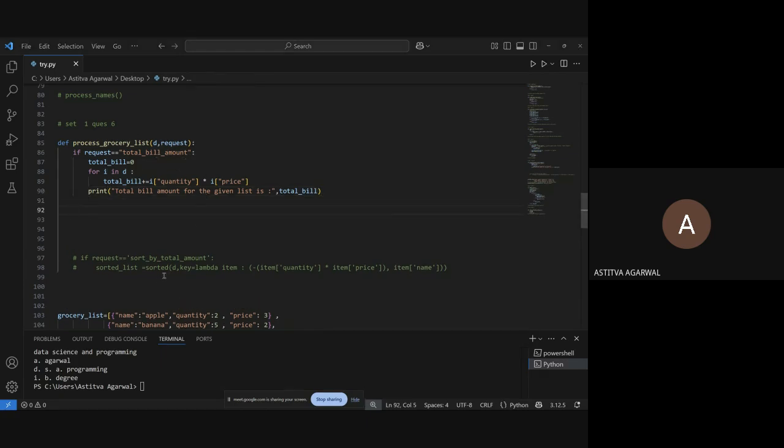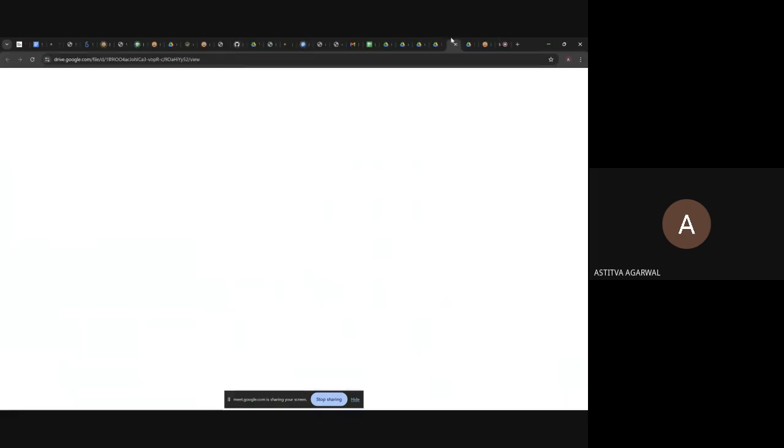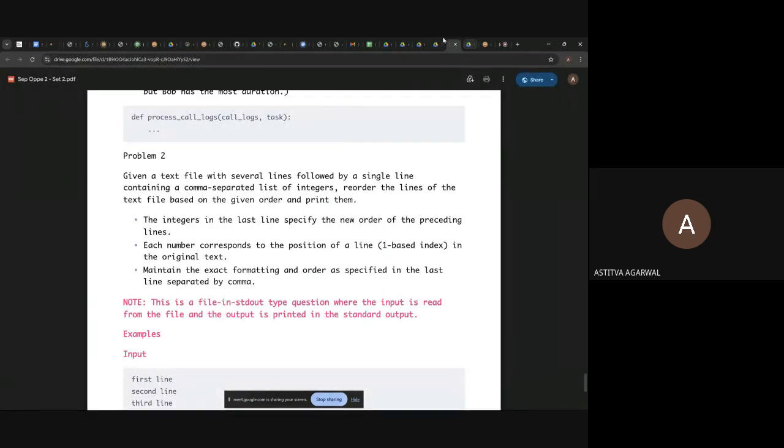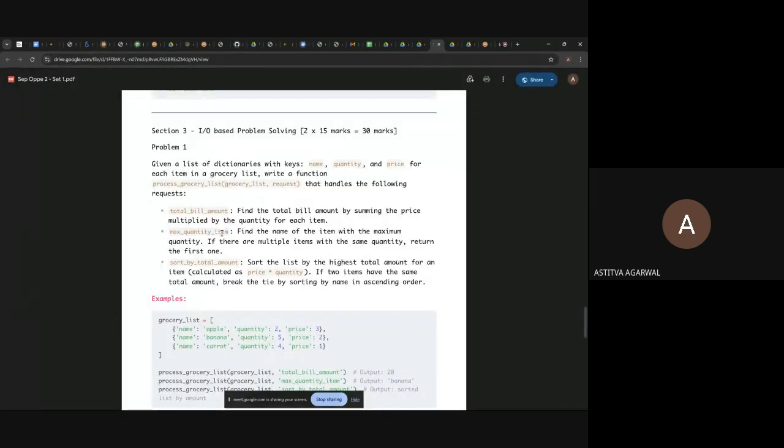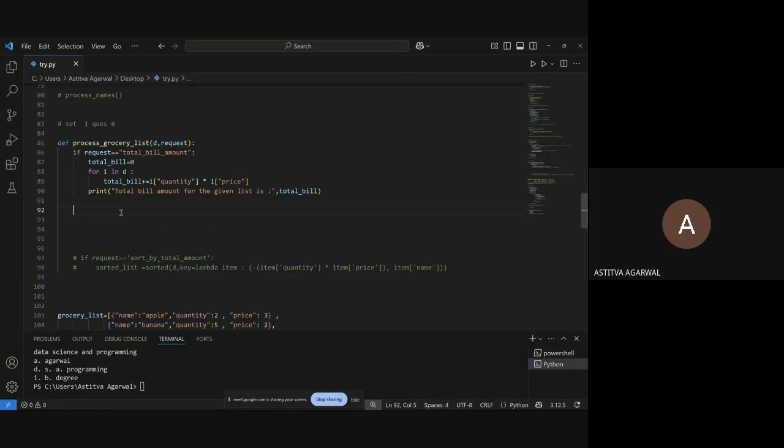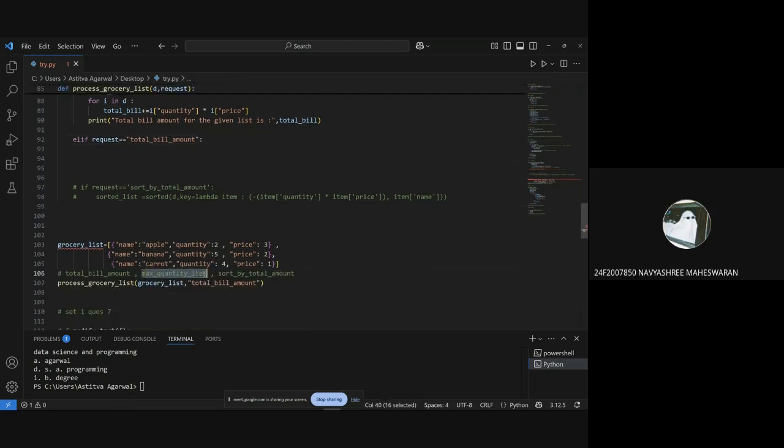Now, what can be another request here? Max quantity item. So let's make that only. Okay, so we will write elif request is equals to this one, max quantity item.